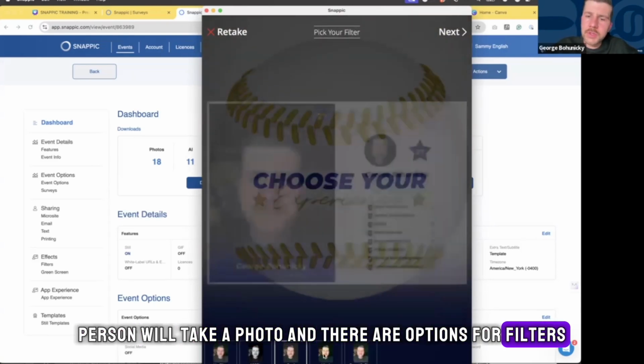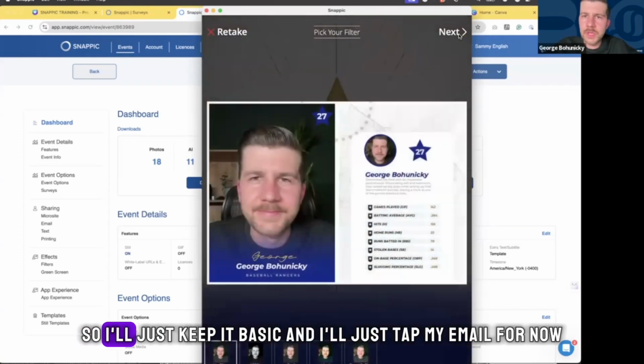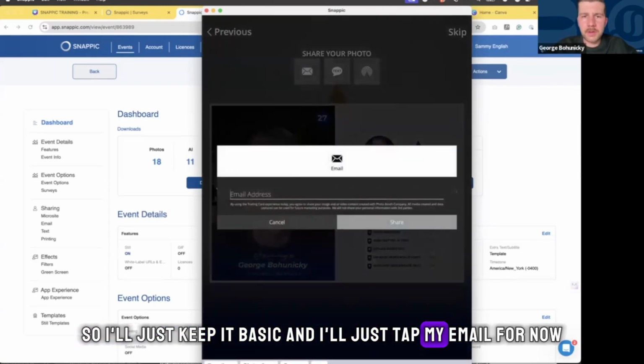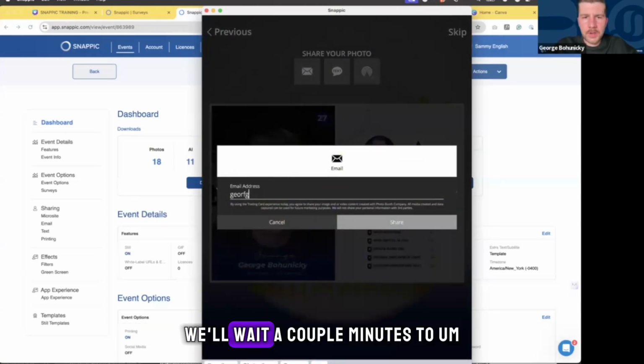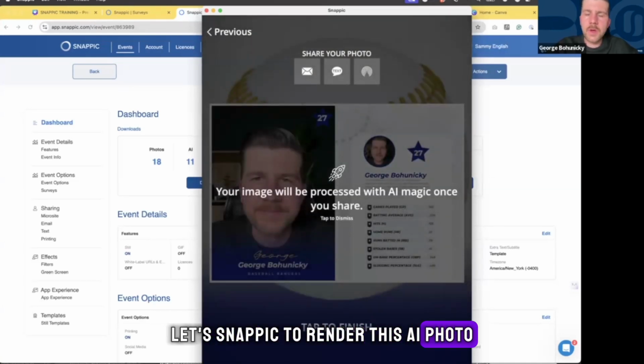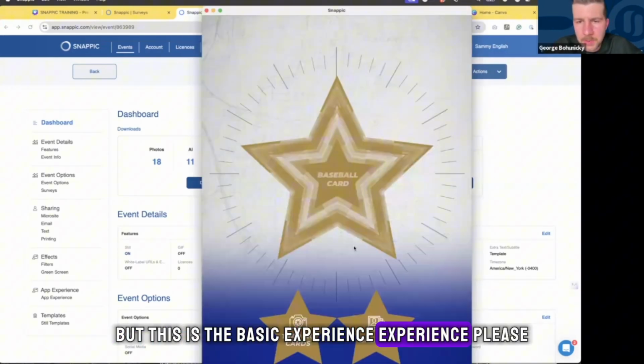And there are options for filters. You can enable or disable those filters. So I'll just keep it basic and I'll just tap my email for now. We'll wait a couple of minutes to let Snappic render this AI photo, but this is the basic experience.